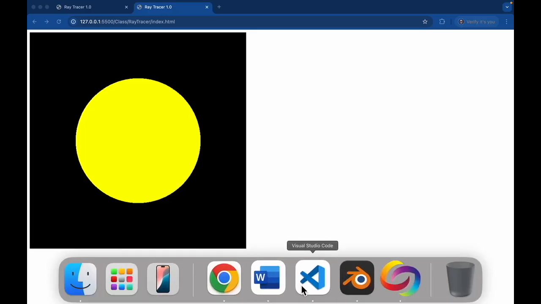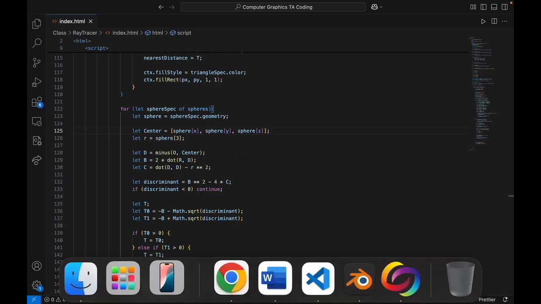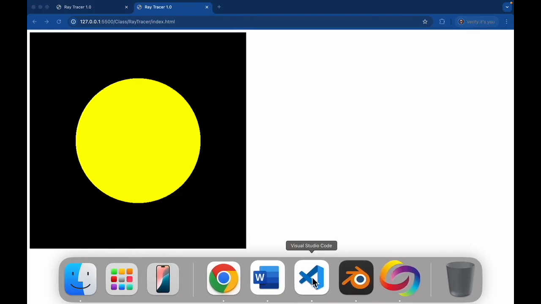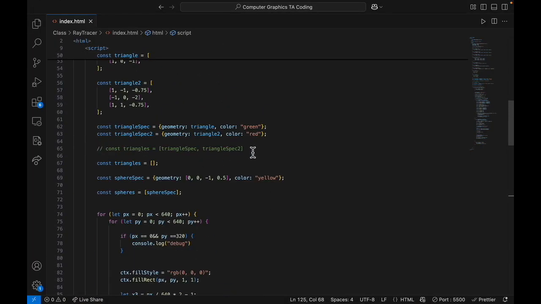Alright. You might ask how I got it working. Well, it was another one of my misspellings. I spelled geometry wrong here. Geometry. There we go. We finally have a sphere rendering on our screen. So now we can go back and have our triangles render with it as well.